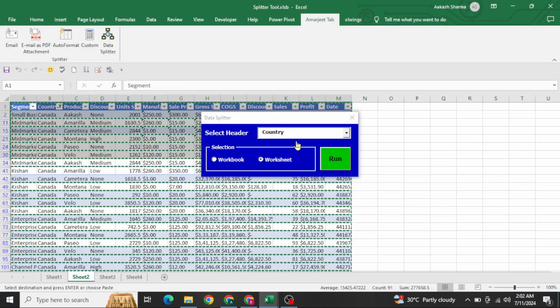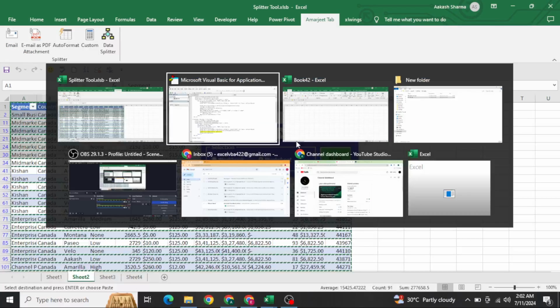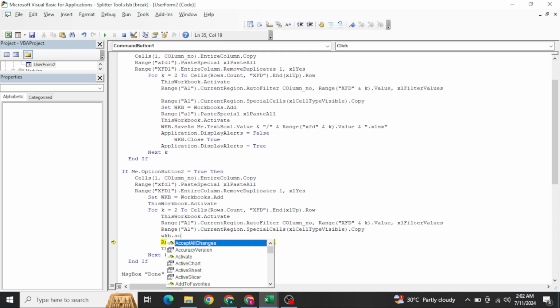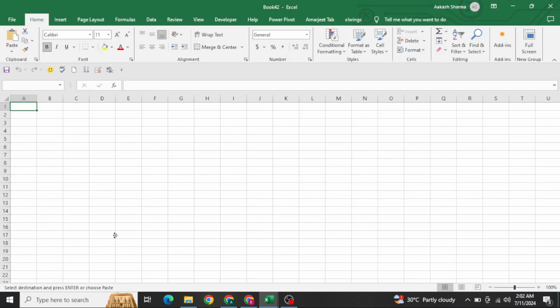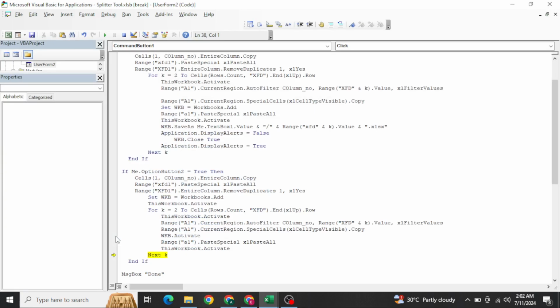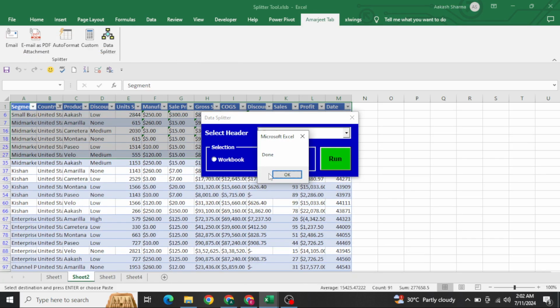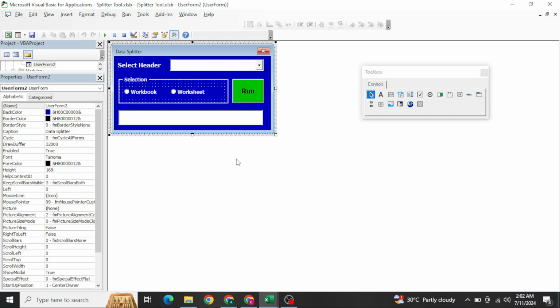Why is it happening? This is the data we have copied and we want to paste it where we want to paste. We need to activate that particular workbook. Activate it, and again we are activating this workbook. First activate it, and now it will get pasted and this will run. Okay, now let's press F5. You see how easily the data is split.